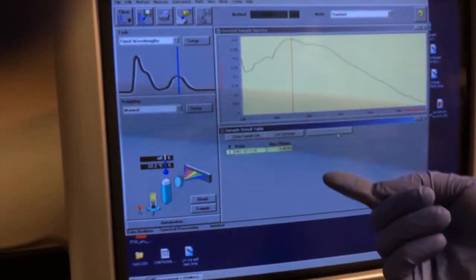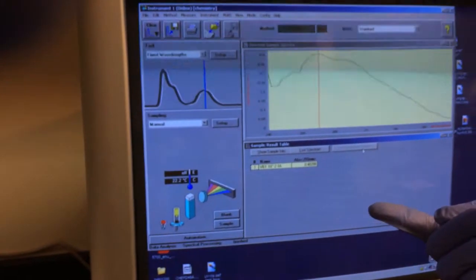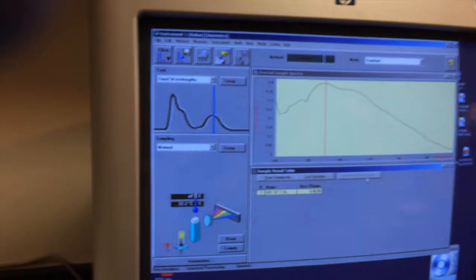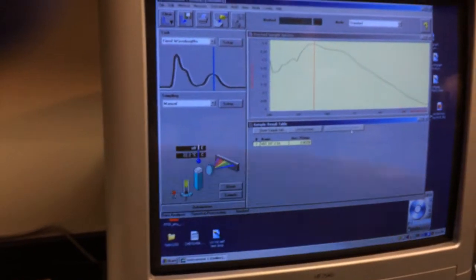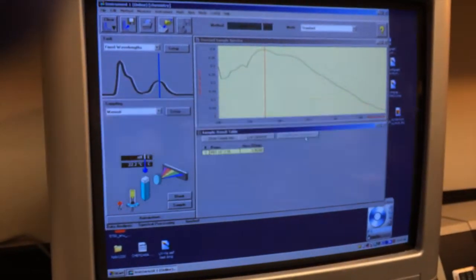If this is too dilute, so the absorbance is below 0.2, we want to move up to our next dilution, which would be the first dilution that we made. And if it was above 2, we would want to make another dilution.